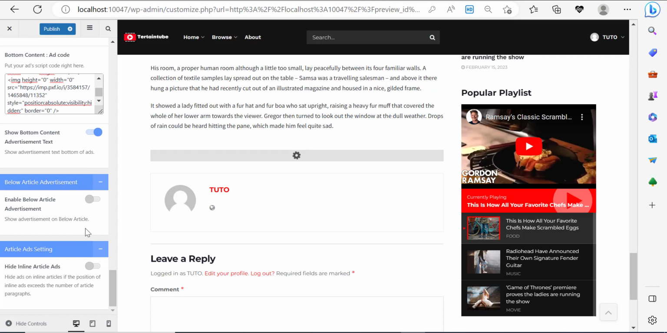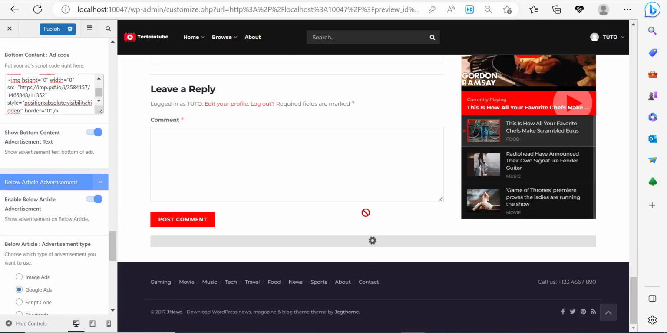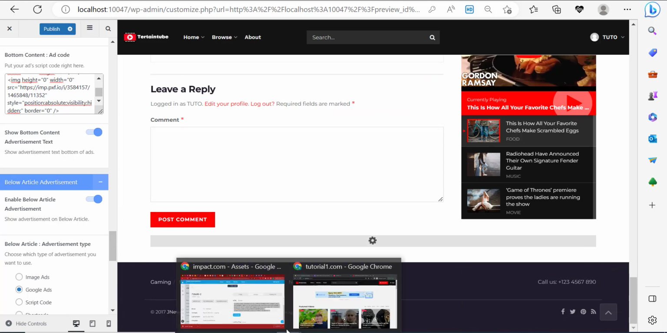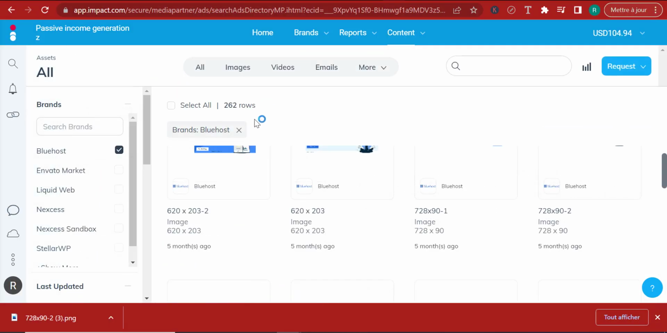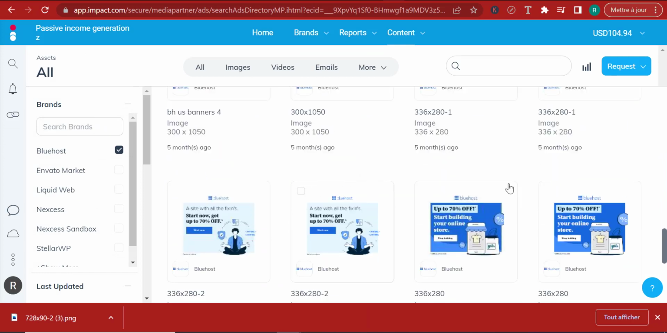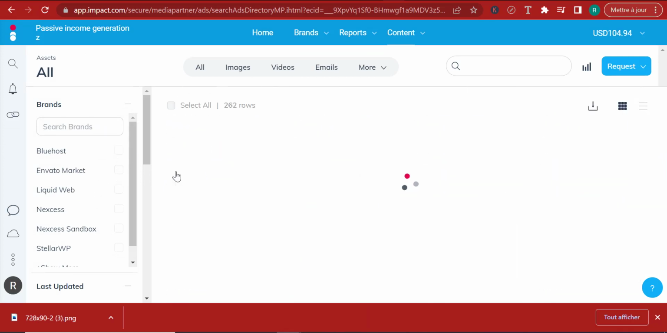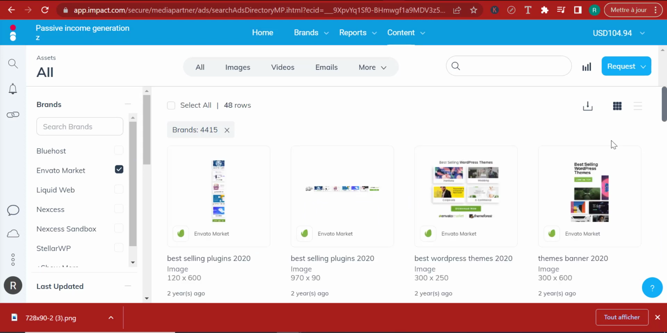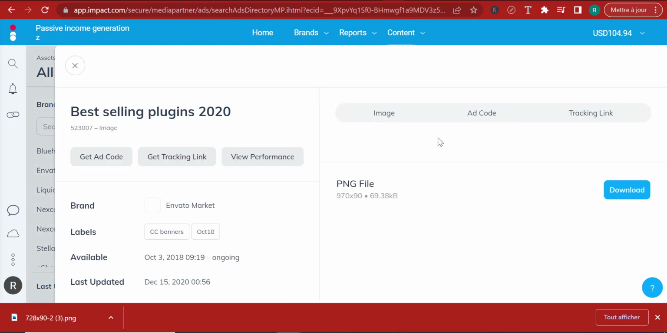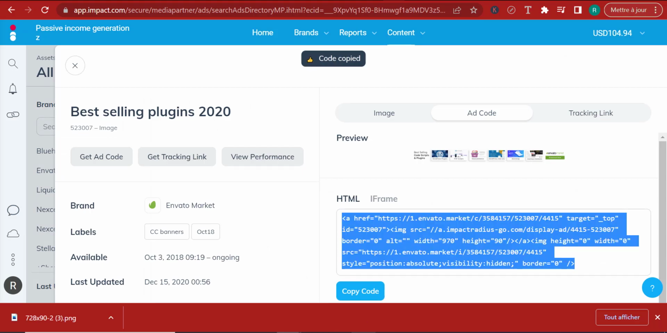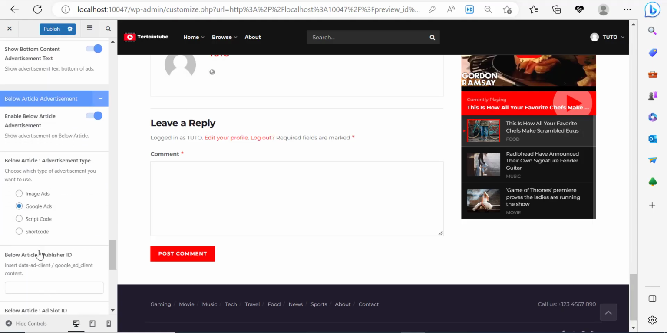But still, we can add more advertisements. So I can click enable below article advertisement. This time it will add a big ad that sticks here. Now I'm going to have to go and find something a little wider. I'm not sure that this program has any. So I'm going to go to Envato Market, and I'm going to see what types of ads they've given me. So here, this one is 970. So it's much bigger than the other ad. So I think it will fit perfectly here.